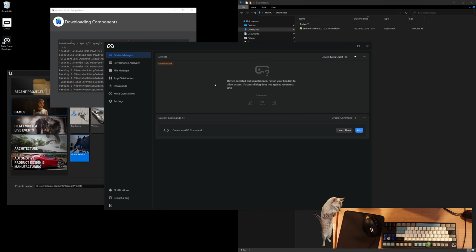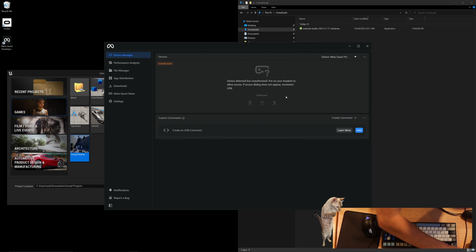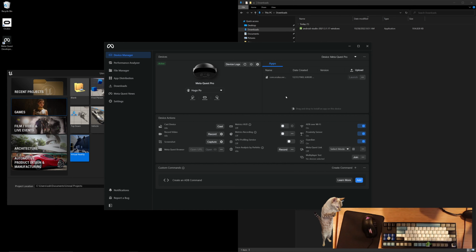Okay, this is not super helpful. I don't know why our device isn't detected. Reconnect USB. Okay, this finally finished. Welcome to Android Studio. Okay, I don't really care. Reconnect via USB and then authorize. Okay. All right, got our device again.